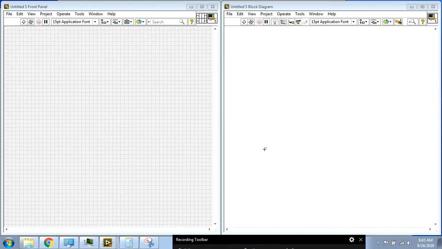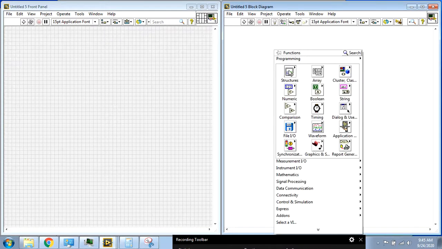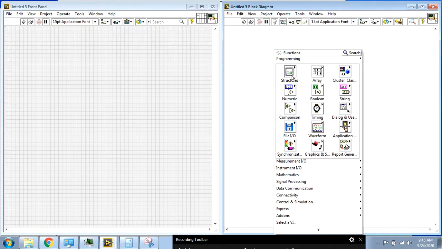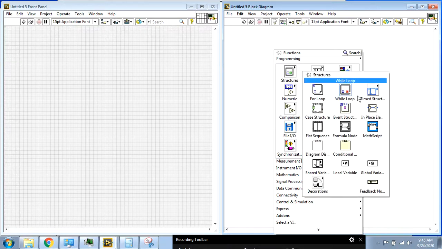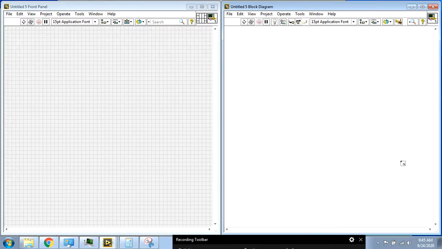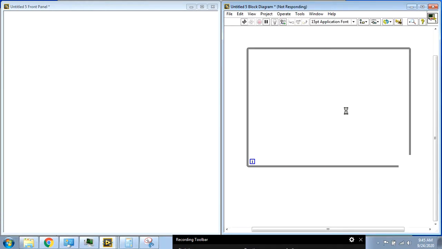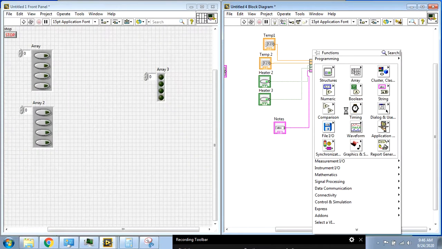And I'll go through a couple things. So the first thing you're going to do for your lab here, there's another real advantage to clusters, is they are a way to graph data pretty quickly. So I'm going to go ahead and put in a while loop. I'm going to put in my stop button.